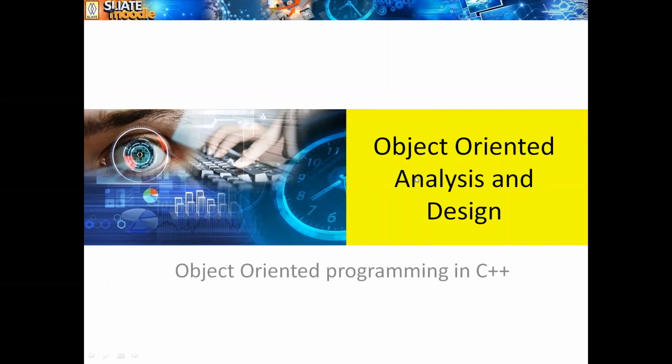Today I conduct the lecture Object-Oriented Design in C++ for the third week. Last week I covered objects, classes, constructors, destructors, and pointers. Now let's start today's lesson, object-oriented programming in C++.